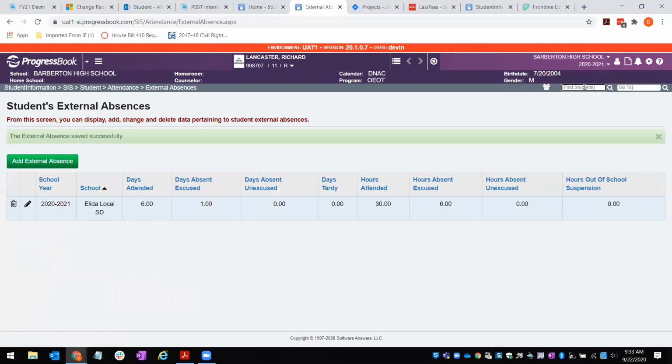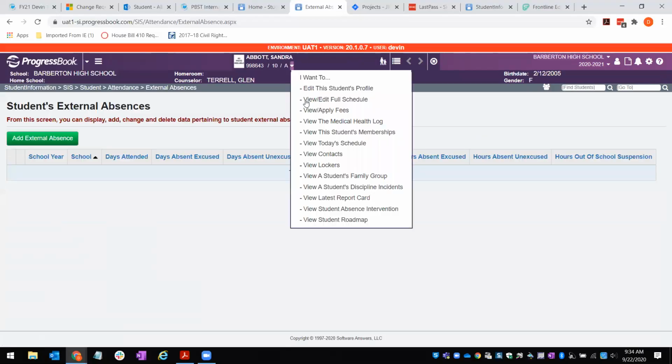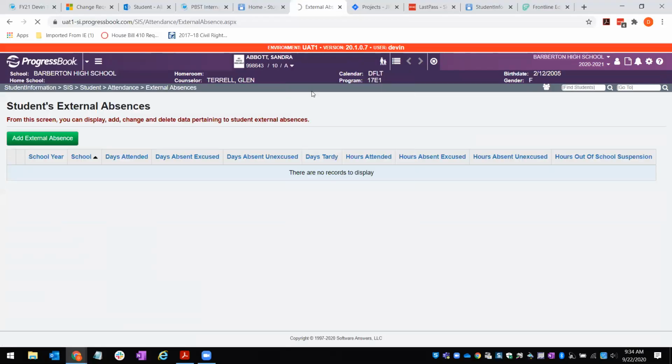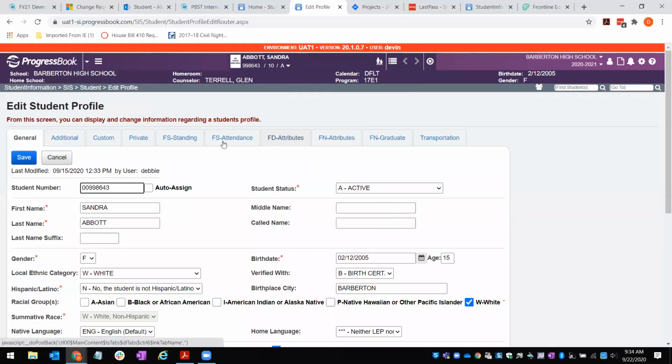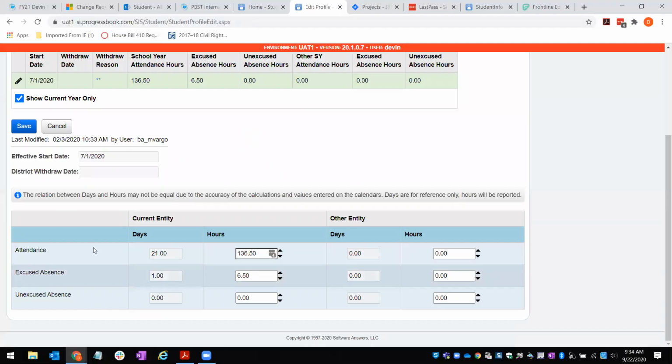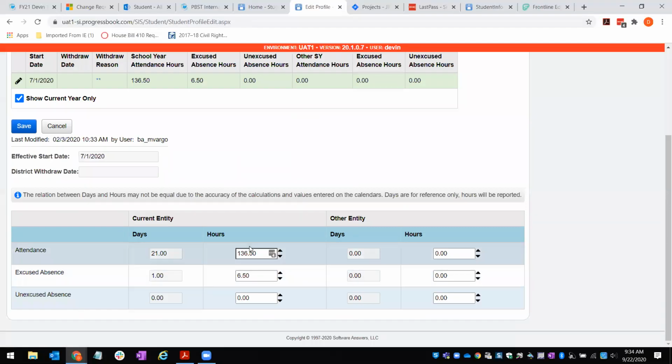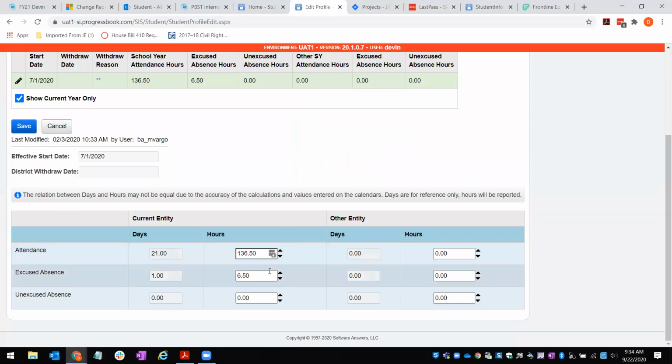If we go back to Sandra, she might have some total absences in here. I'm just going to flip over to her profile here quick. When I said earlier that the report to EMIS is not required on the absence types, I mentioned that the FS attendance tab is where the EMIS reporting comes from. So that is, of course, under the student's profile, and it's these fields down here. So this is what is actually reported to EMIS, nothing with those absence types.